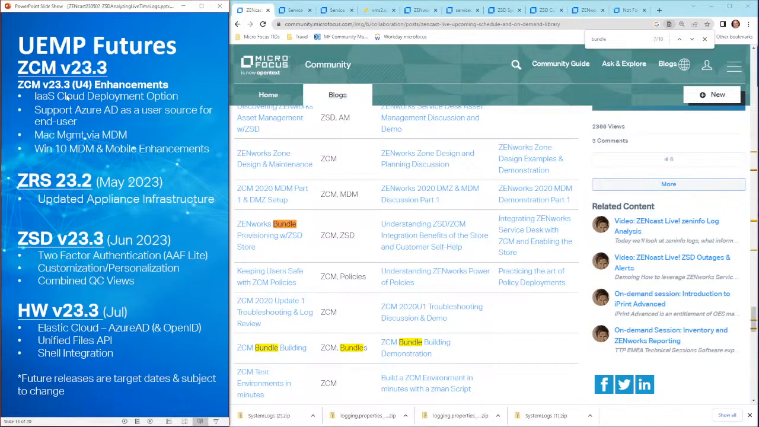Futures 23.3, which is update 4, will have some cloud deployment options, Azure AD, Mac management, and Windows MDM. Be sure to join the beta if you're looking for that. ZRS 23.2 should be released May or June, so that will have some enhanced features, as well as ZSD 23.3 and Hybrid Workspaces 23.3 will come out. And the versioning now is by quarter. So 2023, quarter 3, and it's calendar quarter.